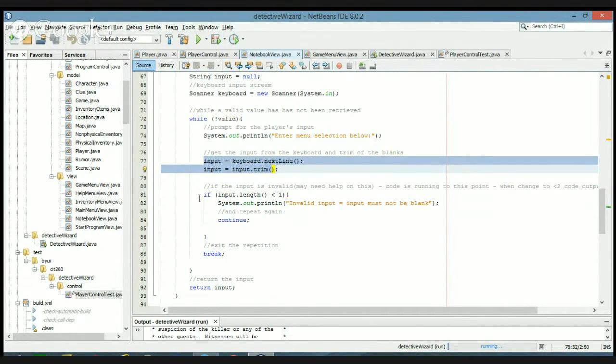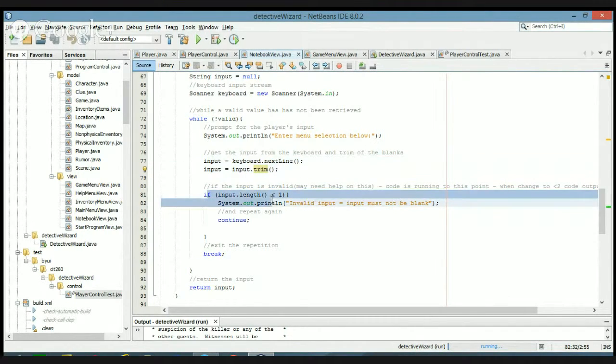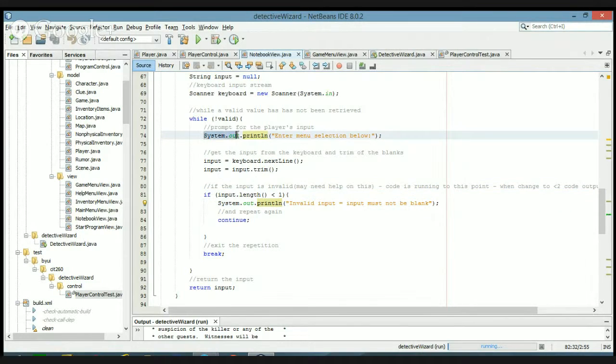It'll collect the input, and then it'll make sure the input's correct. If the input is invalid, it will jump back to the beginning of the while statement, and then if the input's valid, it'll break out of the while statement and go into the switch statement.